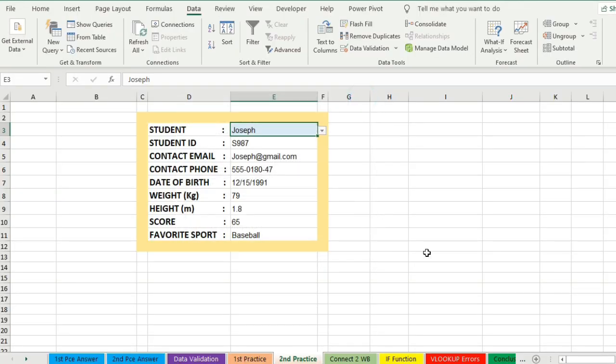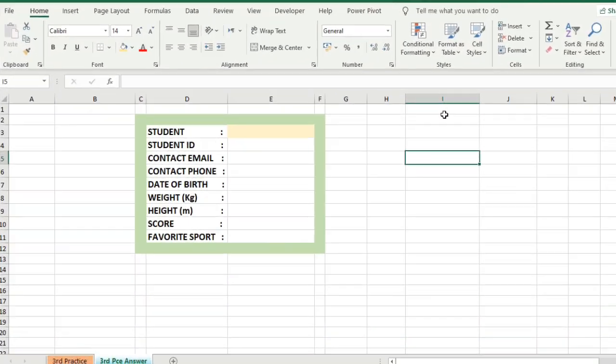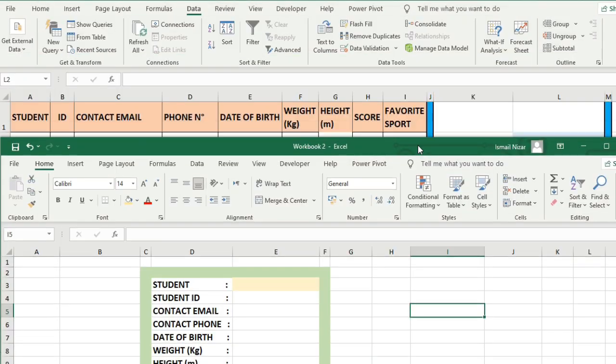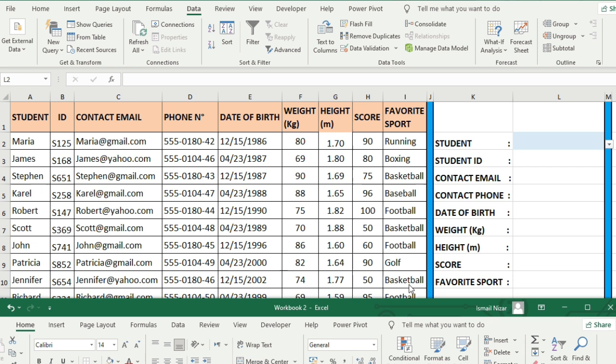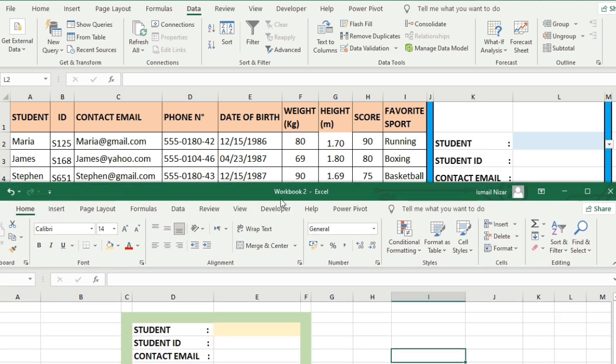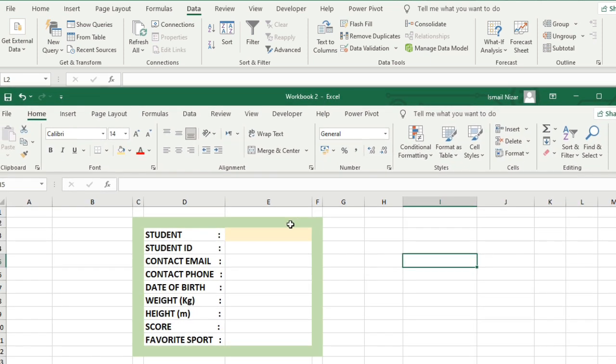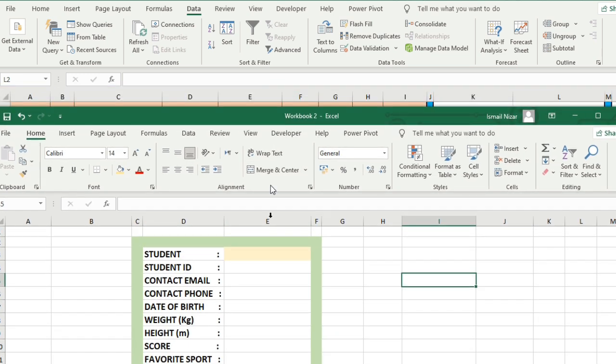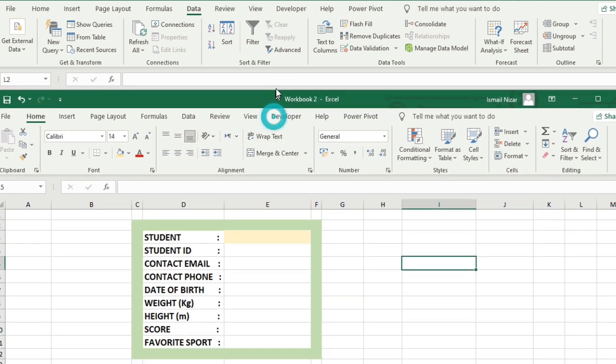Okay. We're going to see how to connect two workbooks using the VLOOKUP function. As you see here, we have two workbooks. This workbook contains the database, our dataset with the whole information about students. And in this workbook 2, we have the data table or the output table. So let's connect this workbook to this. So what should we do?